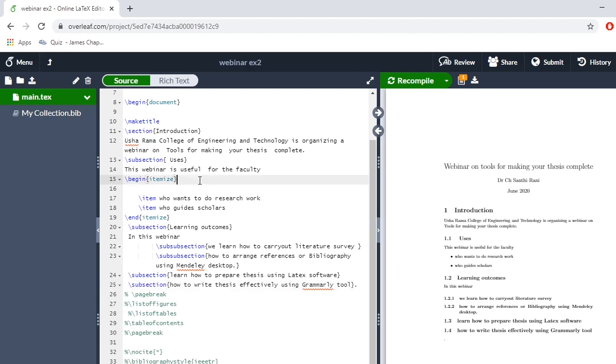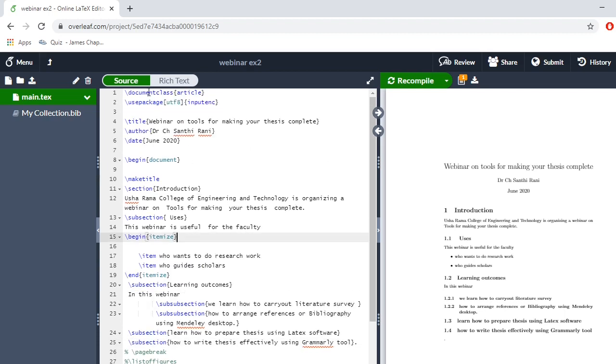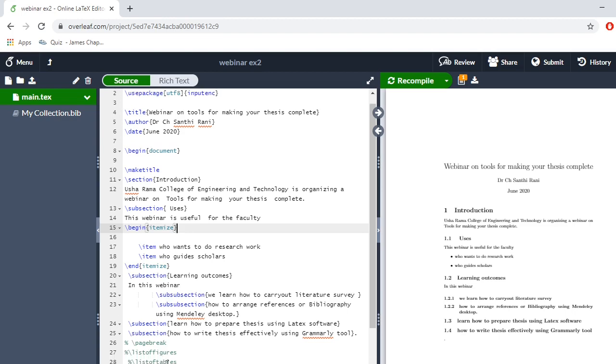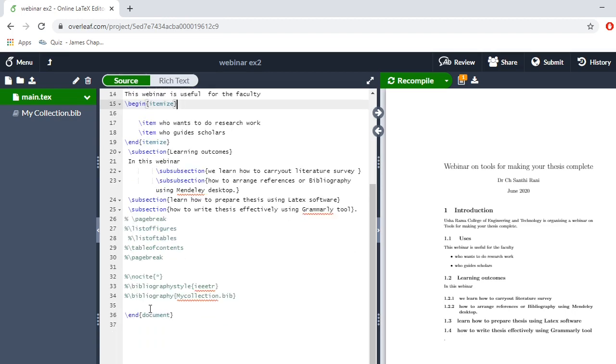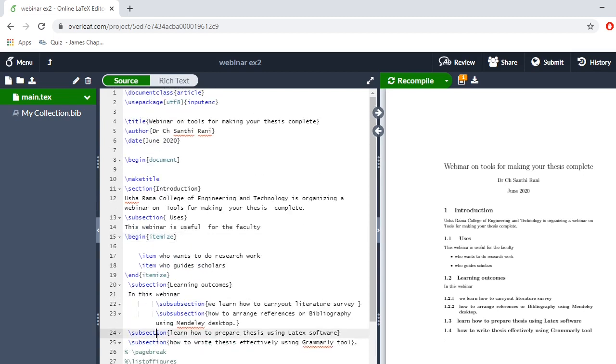Okay, for that, what I have to do, just you see the document: use package, title, author, date, begin document, and last end document we will have. Between these two I have written some comments also. I will show you why I have written those comments. And now make title. After that, every command you have to write after a backslash. So backslash section, and introduction.